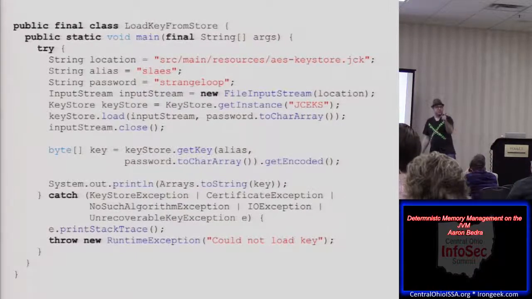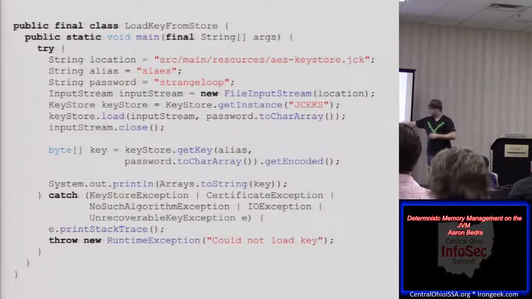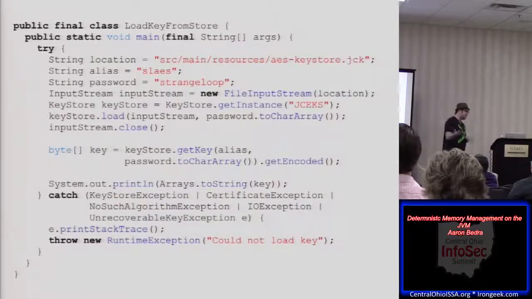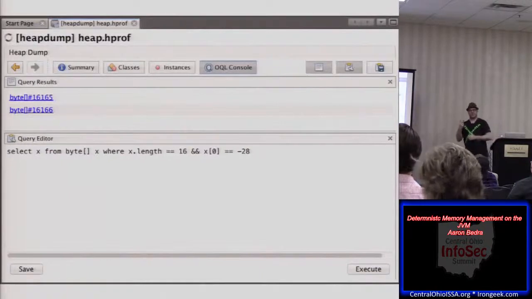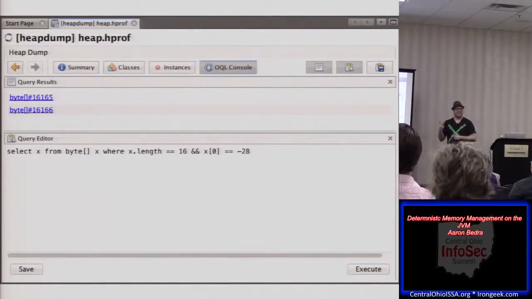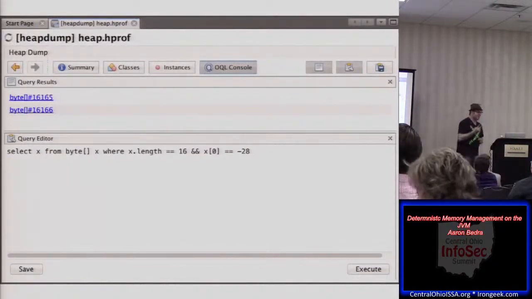So we have one instance, or we should have one instance of the key in memory. What we've done is say, load me a key from the key store. And then we do our thing. So we run this code, and we take a heap dump. Two instances of our key in the key store. Anybody know why? Anybody guess why?